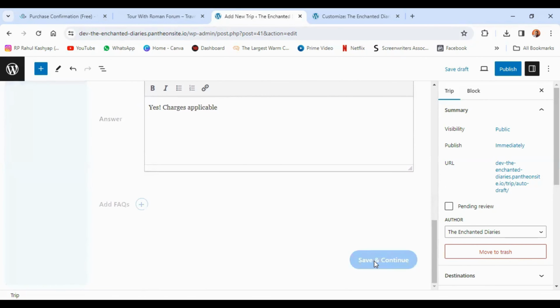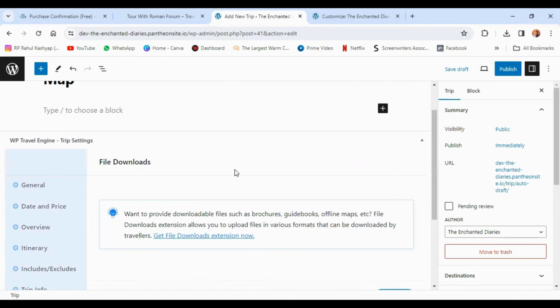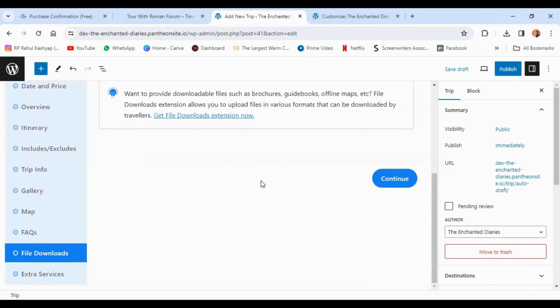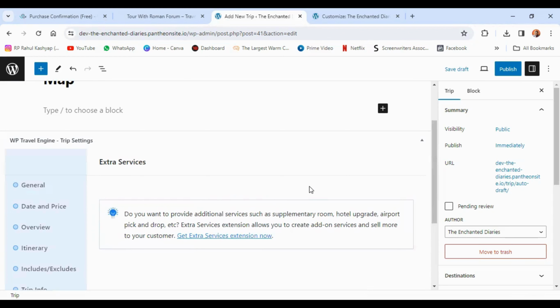You can add multiple things from here. Click on Save and Continue, and we have file downloads. If you want to give people a brochure, guidebooks, offline maps, you can add it from here. For now, I will not be requiring this option. Let me click on Continue. And the last thing that we have is extra services. So extra services includes a supplementary room, hotel upgrade, all those things. So since this is the basic thing, we might not require that.